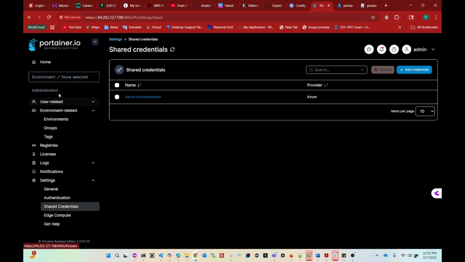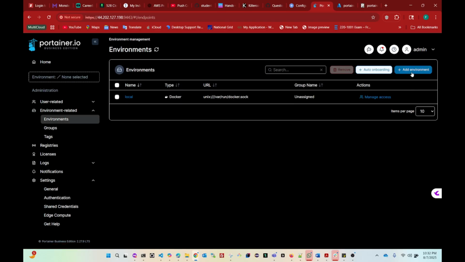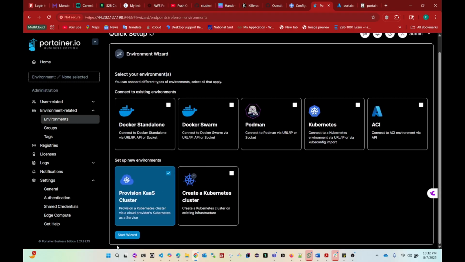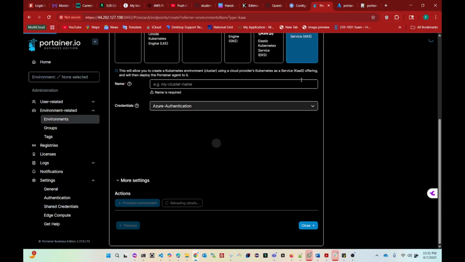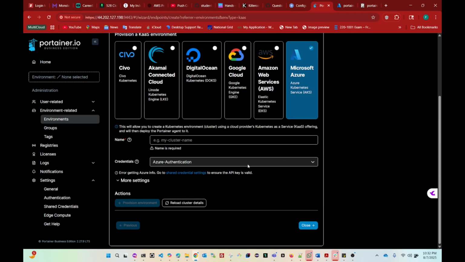Now that you have put the credential, you go back to environments. Now we can add our environment. So add environment, and I'm going to click on cache, and I'll click on start wizard. So you can see now that if I select Microsoft Azure, it has automatically selected the Azure authentication. I'm not sure why it's pushing that error, but let us see. So I'm going to go ahead now.